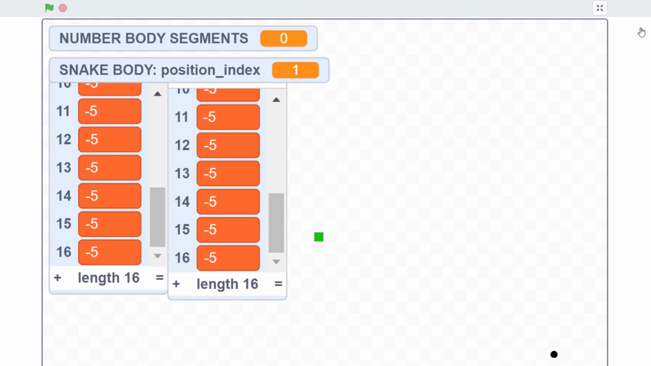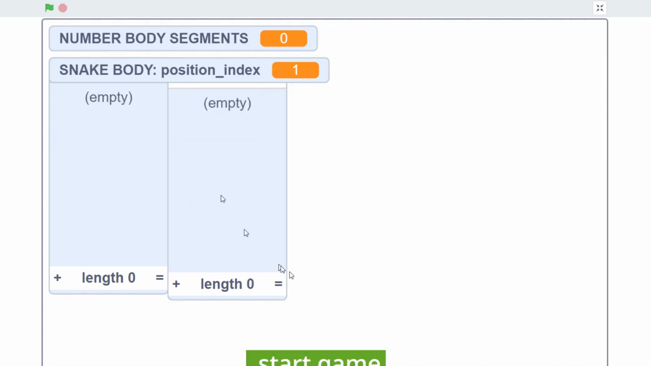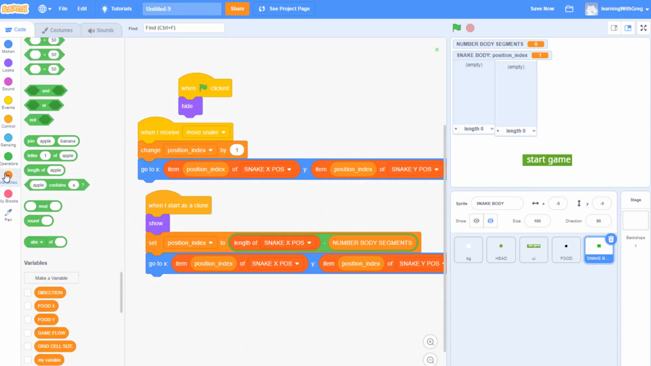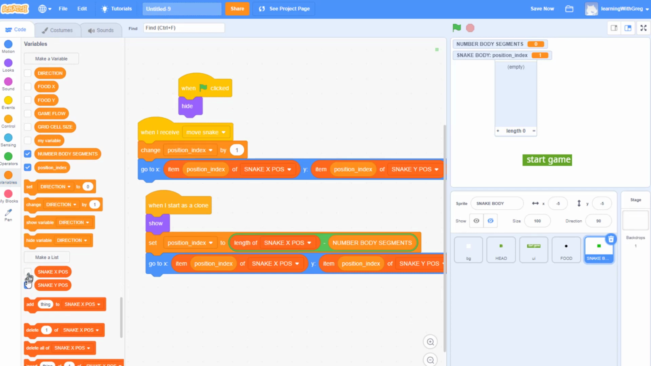So I'm going to go full screen here. We're going to hit play. We're going to start this game. Actually, let me go back and hide all this other stuff so that we just have screen real estate to see what's going on. So I'm going to come in here. We know these lists are working, but I'm going to turn those off now: number of body segments and snake position index. We can keep that if we want to, but let's just turn those off. We don't really need to see that right now. So let's go back in here. Let's start this game, and let's see if we have this working.